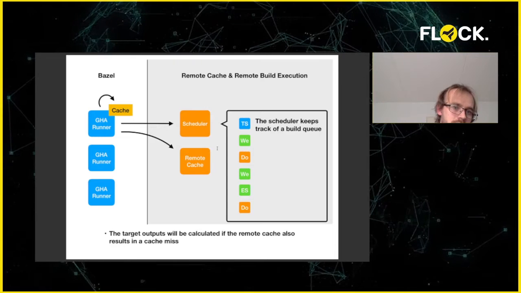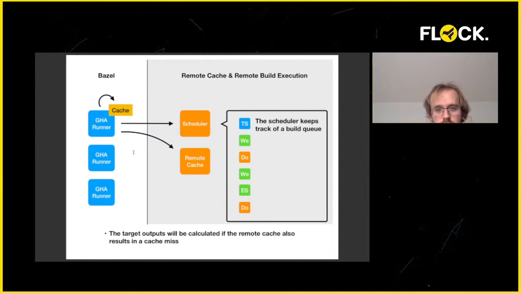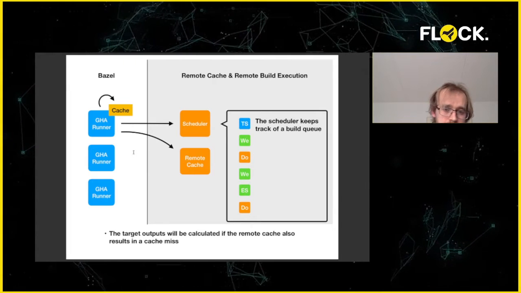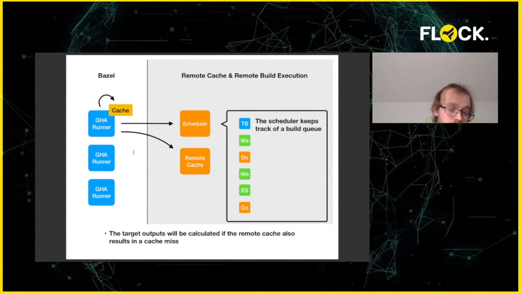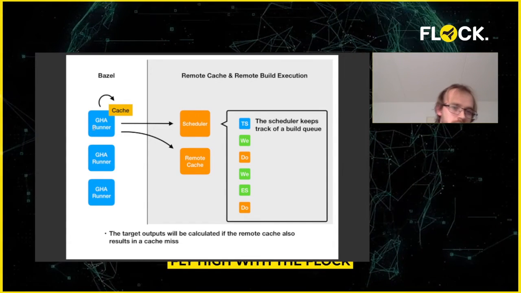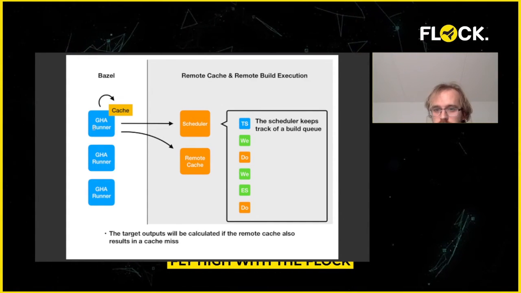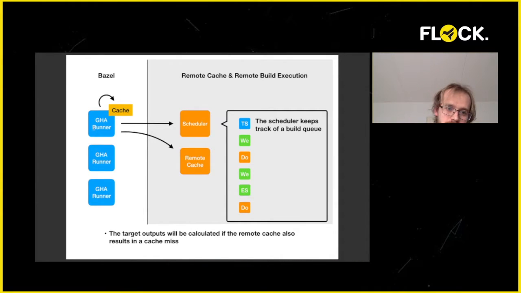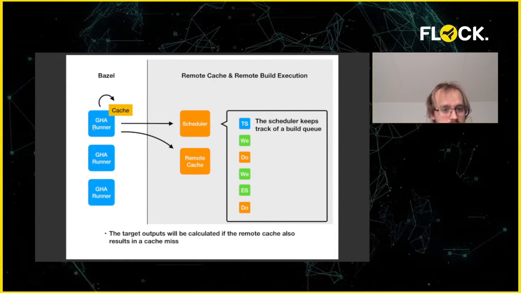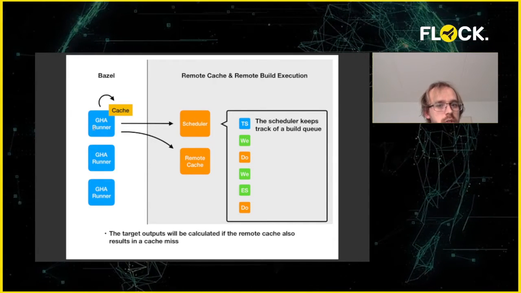It doesn't get executed on the GitHub runner itself, but instead BAZEL will transfer the work to the scheduler. And the scheduler will just keep track of the build queue. It's just the queue, and it's shared among all the GitHub action runners. So my build might run on the first GitHub action runner. It will put a little bit of work in the queue of the scheduler, but the build of my colleague will be executed by another GitHub runner, and this GitHub runner will also put some work in the same queue.